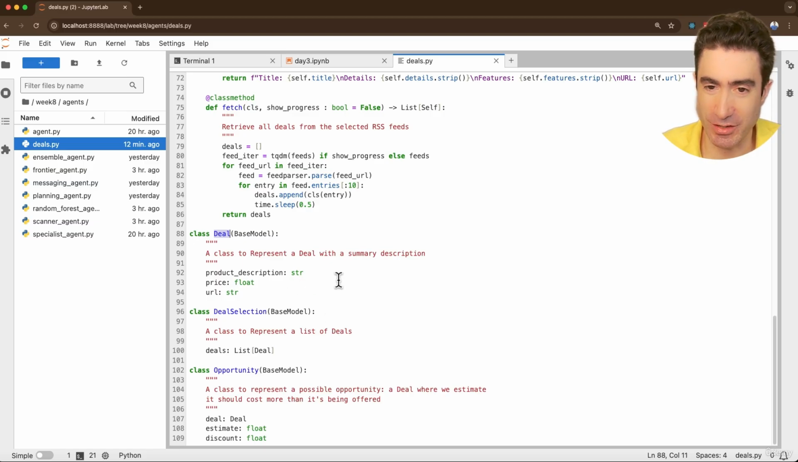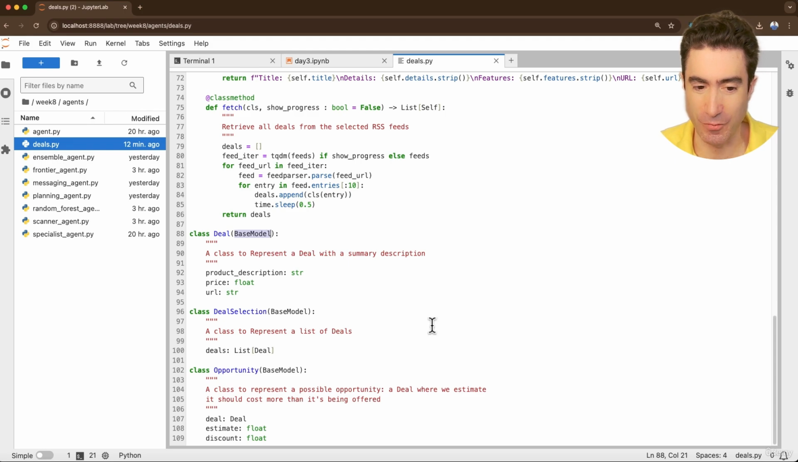So there's a lot about it that probably many of you are very familiar with Pydantic, but all you need to do to use it is simply create a new class that is a subclass of BaseModel. So our first class that we define is just called a Deal, and it is something which just has a product description, a price, and a URL. That's it. Description, price, URL.